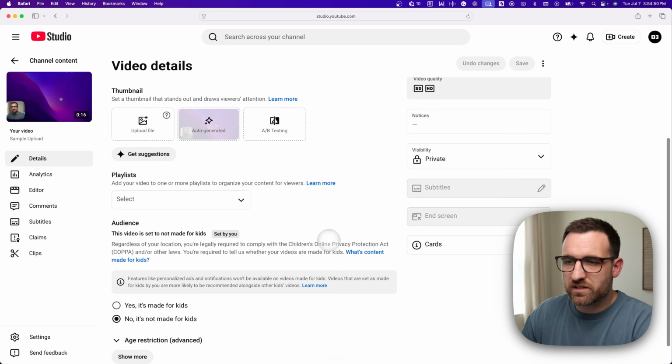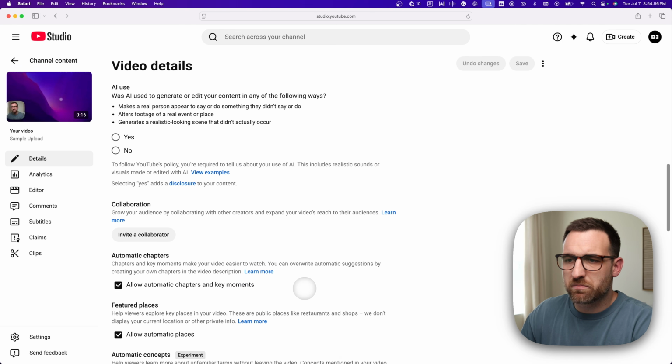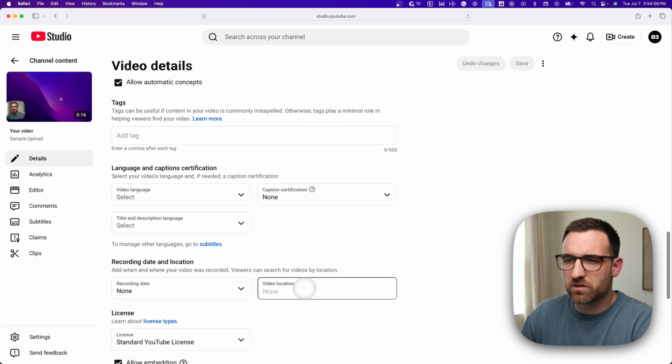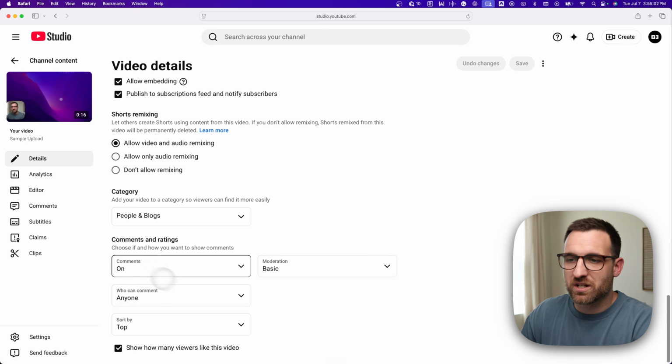We scroll down on this a little bit and we're going to find a show more button here at the bottom. So we need to click on that and then scroll down a little bit more until we find comments. So it's going to be down here quite a ways actually. It's at the very bottom pretty much. So comments and ratings are down here, and we can default the sort by. So you could sort by newest comments if you wanted to, and then you can turn comments on right here for that particular video.